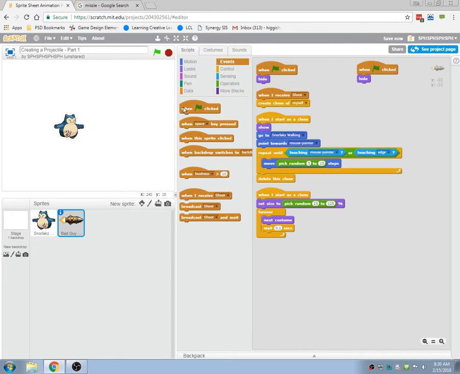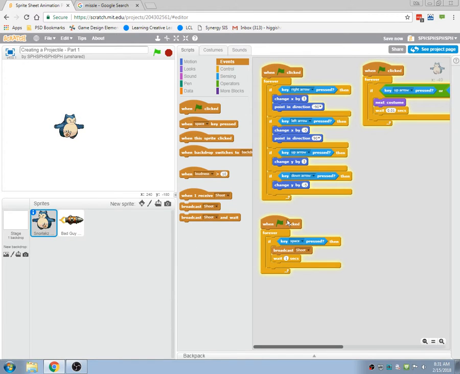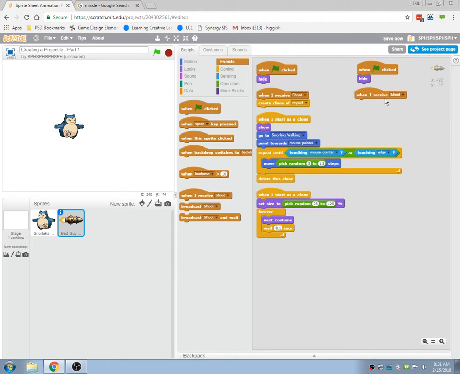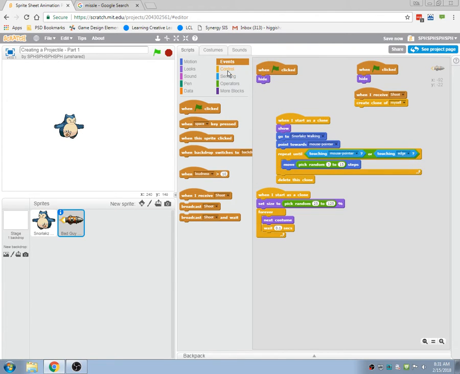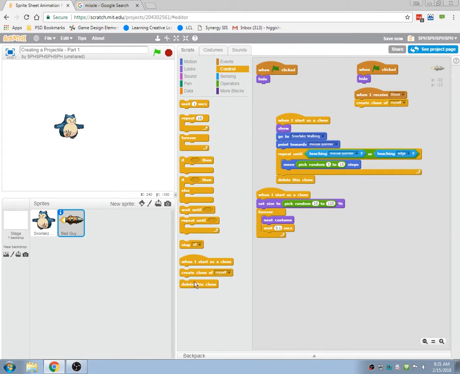We are going to go to events, and once you've created a broadcast, you'll get the option of when I receive. So that's when the broadcast happens. Every time you press the spacebar, my main character broadcasts shoot. On this sprite, every time I receive shoot, it's going to create a clone of myself. Now we've got this little bit of code, and if you go under control, down here at the bottom, here's our clone stuff.